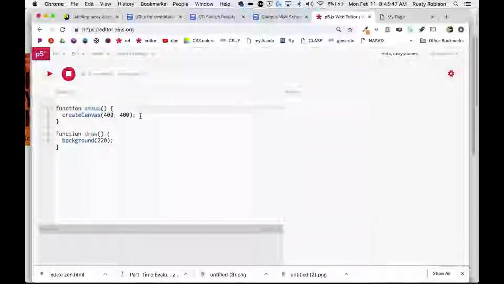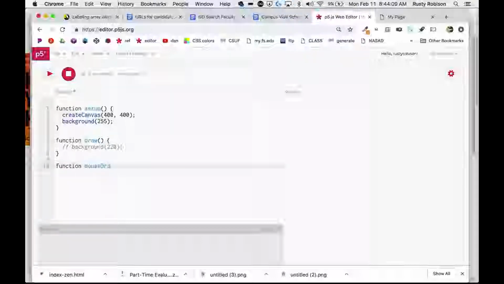I'm going to start by turning off the background because we don't want it to refresh every time. Let's do that. Put it up here so we get a white background. So let's make the simplest version we can first. Function mouseDragged. This is because we want the user to have to press the button and drag. We don't want it to just draw all over the place whenever they move. And then let's say we're going to have them draw a circle to the screen wherever the mouse is.